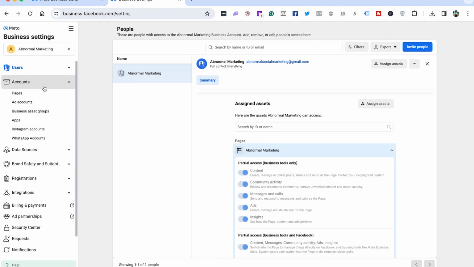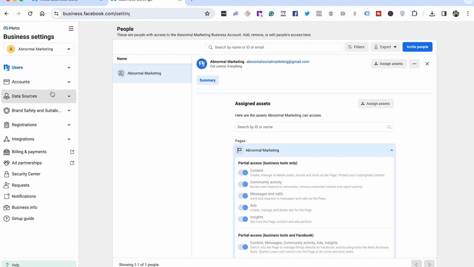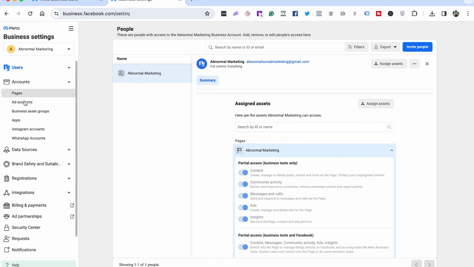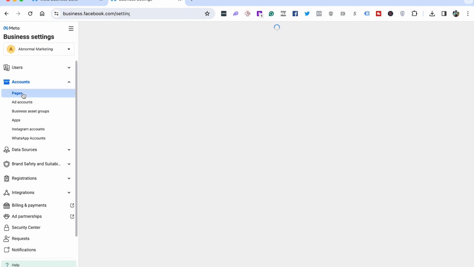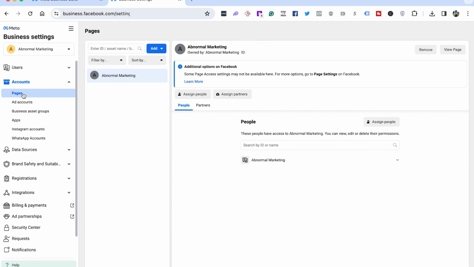So for the fan page, we're gonna wanna come under this tab that says accounts. If it's not showing anything, just click on it. It'll drop down the menu and then you wanna click on pages. So I have one created already, so that's why you see it here. If you don't, you'll just see something blank here. So essentially, you're going to want to click on this button over here that says add.